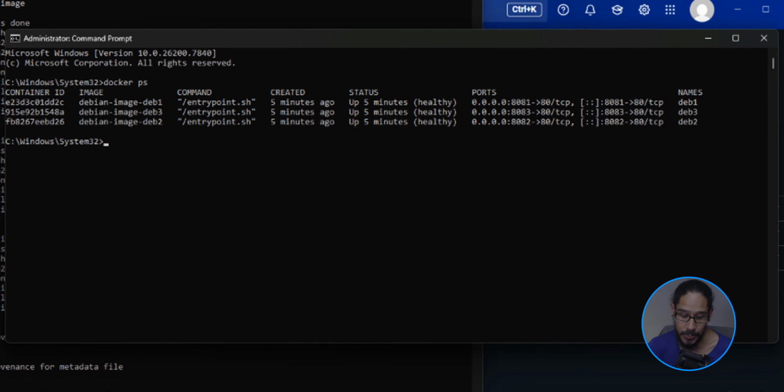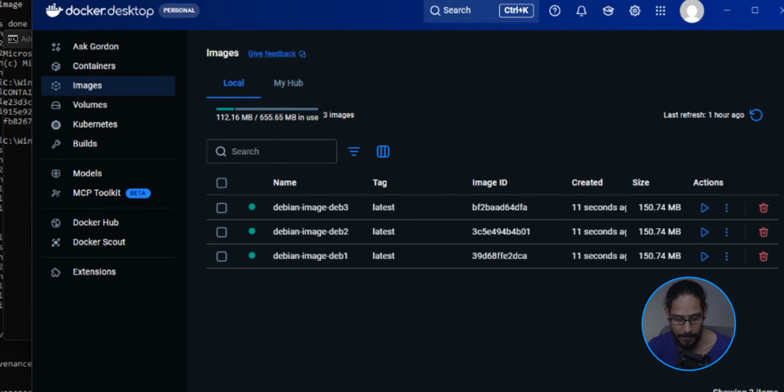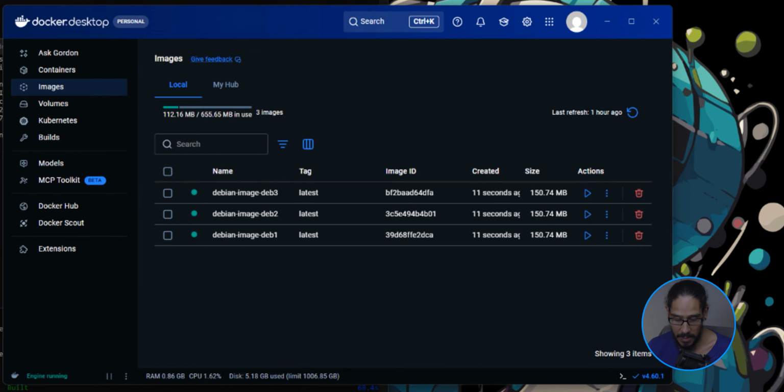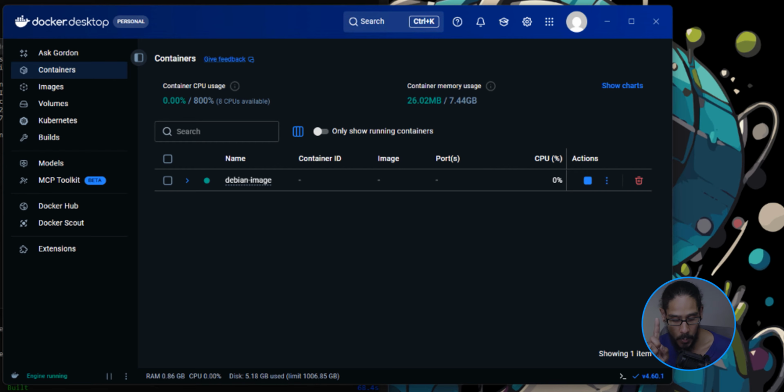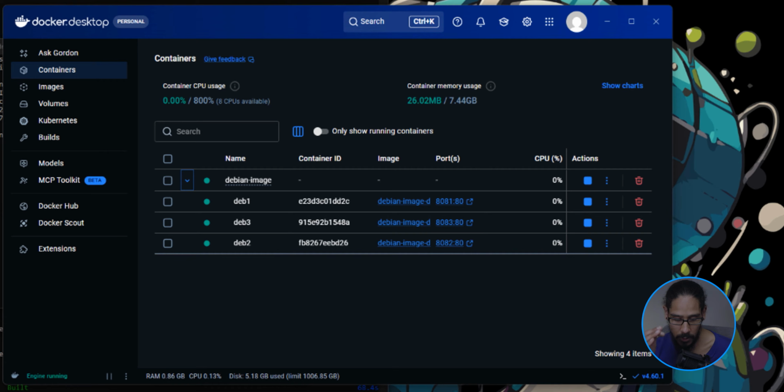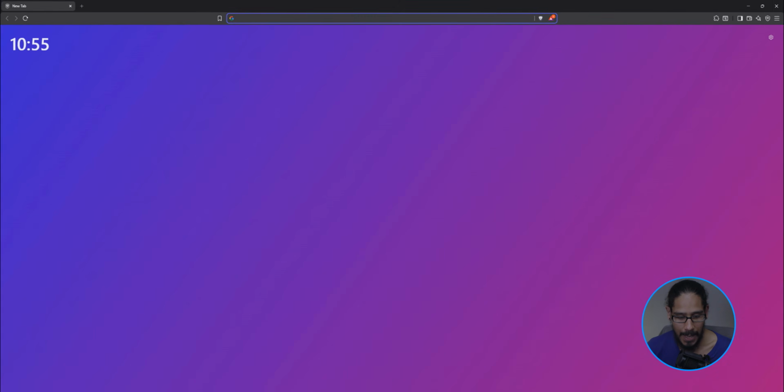So if we head into the Docker Desktop app, we should see our images. They're running. And if we go into the containers, we see only 1 container, but if you expand your container, you're going to see all 3 instances that we created using our Docker Compose file.